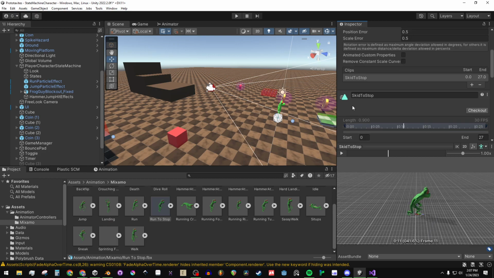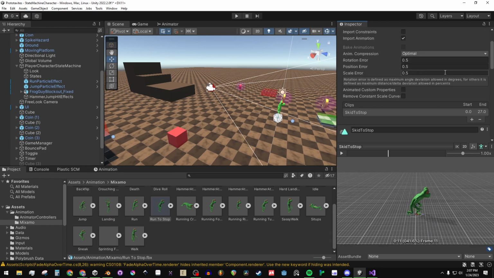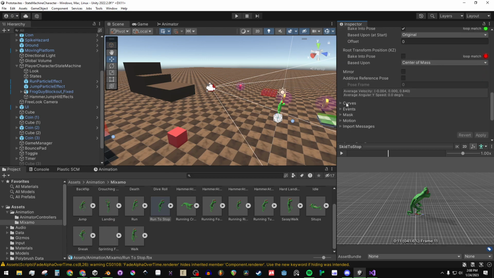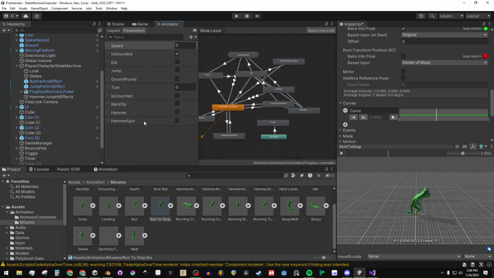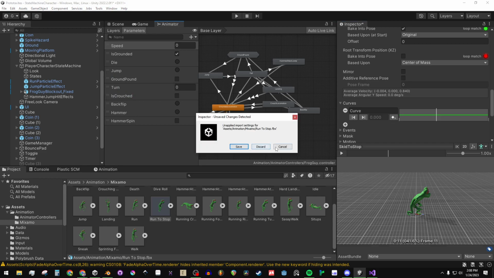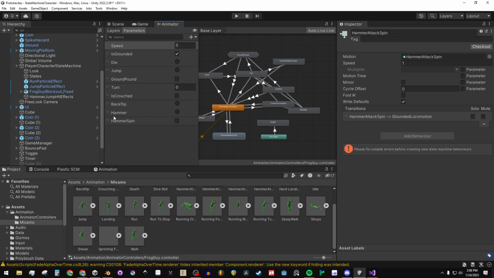But in your import settings here, you can add custom curves and you can name them, and the animator will be able to read those curves. So you can use them as parameters in your transitions and stuff, but you can also use the parameters to increase the speed or mirror.